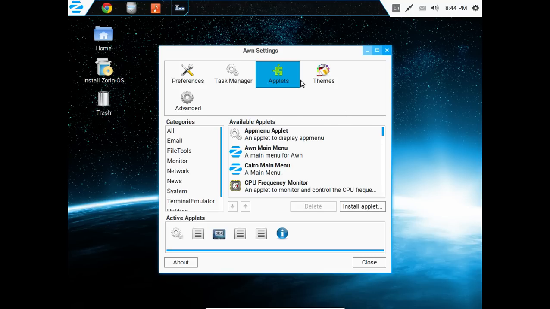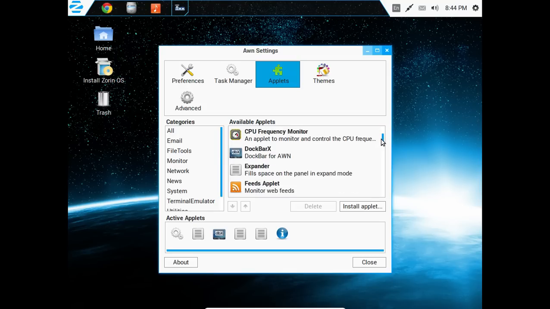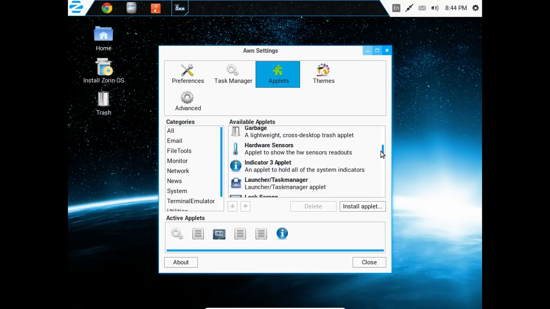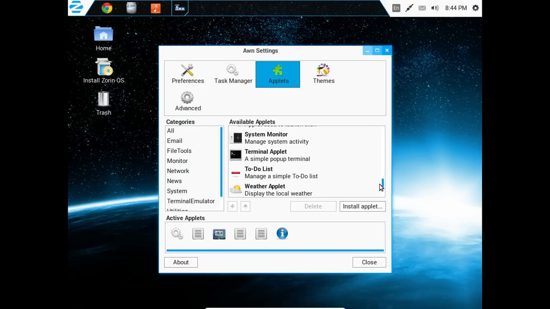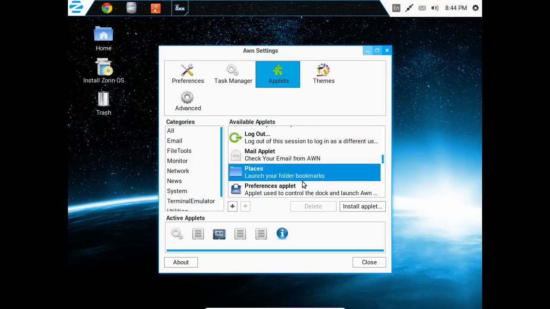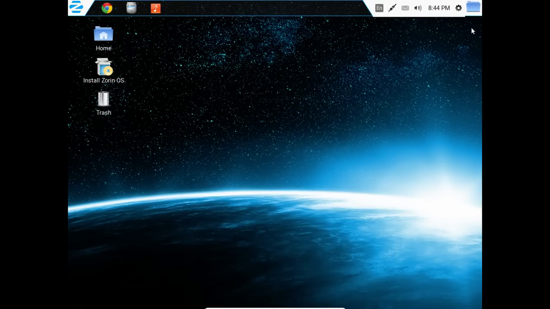I do like the ability to right-click and add little widgets, applets, as you see here, and you can certainly add anything you want. Let's keep it simple. Let's just add this here, places, and there you go, just a little folder right there. All right, now let's keep on going here and see what we have.